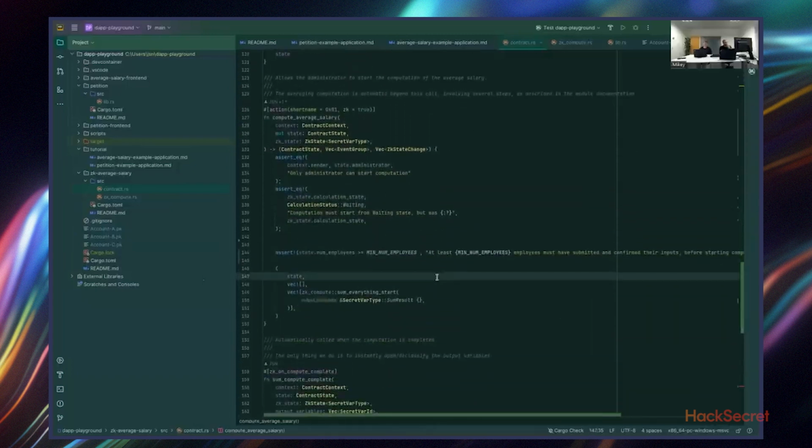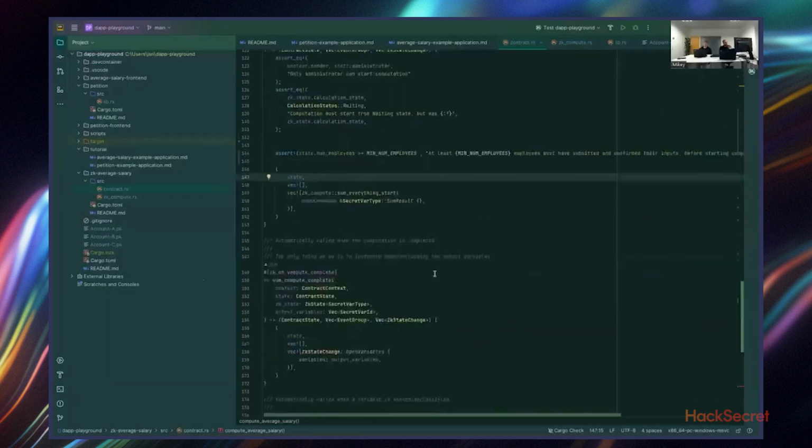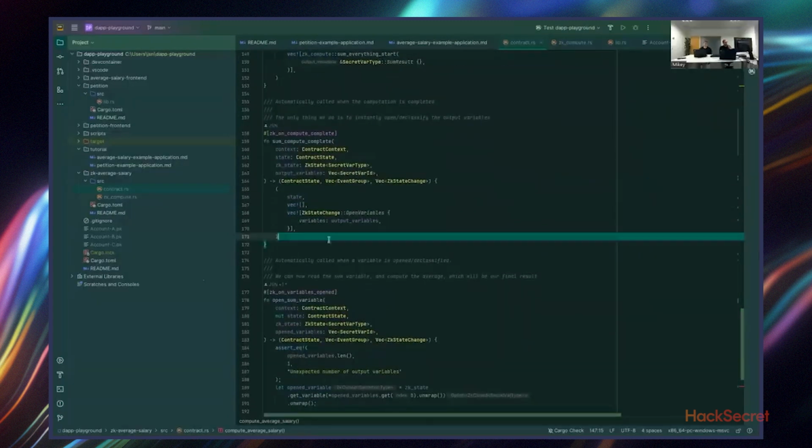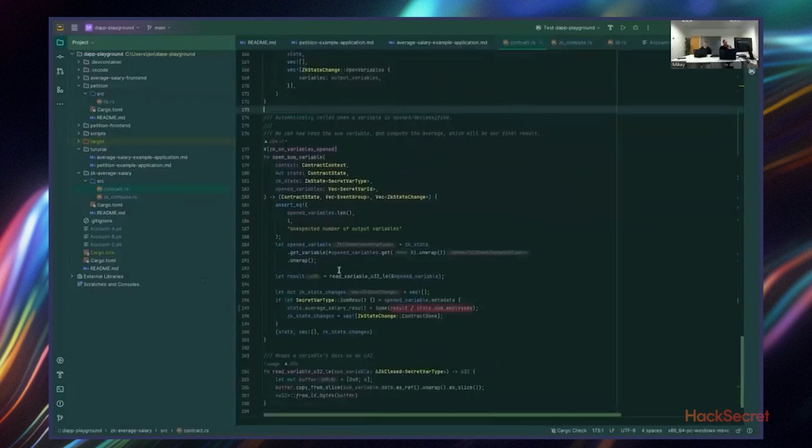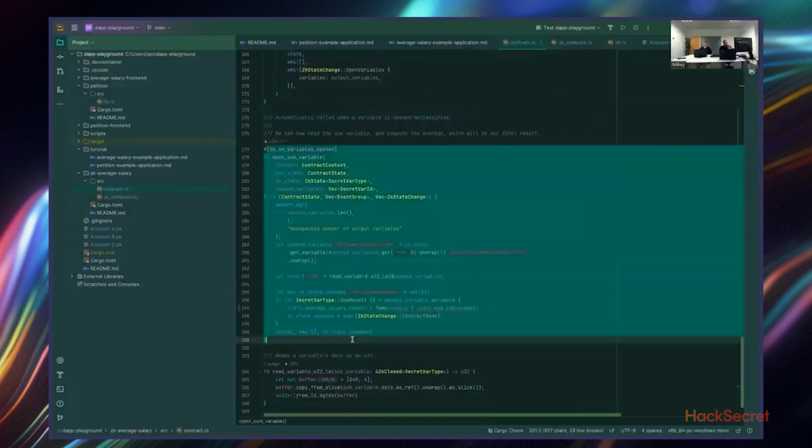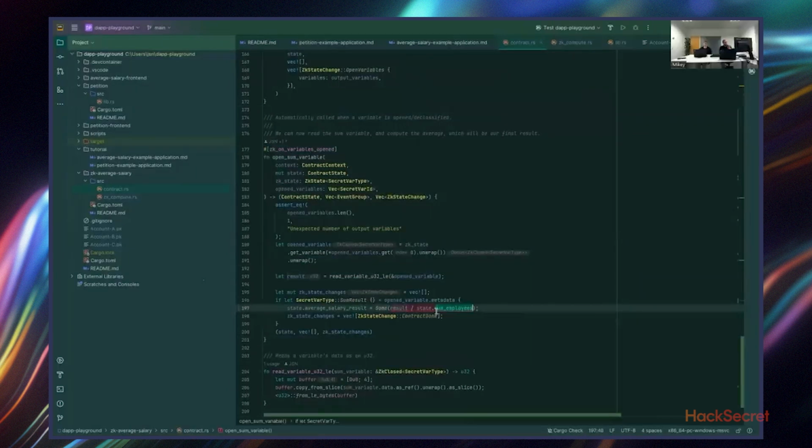What would we need to do now to actually have all of this work? Well, first off, this is still the same. It's going to output the same. However, here, when we are opening the values, we are not just opening the U32 anymore, because the open value is going to give us our secret variable. And then we now need to deserialize it into a known struct, which we can then use.